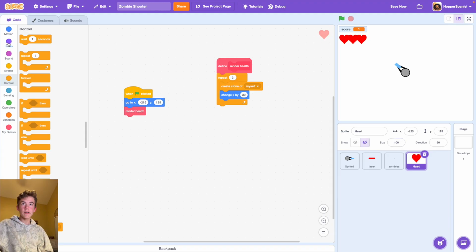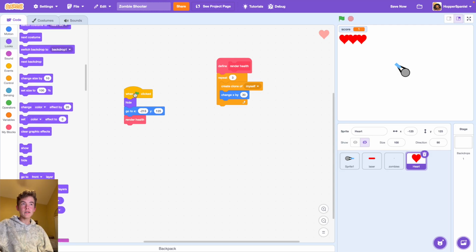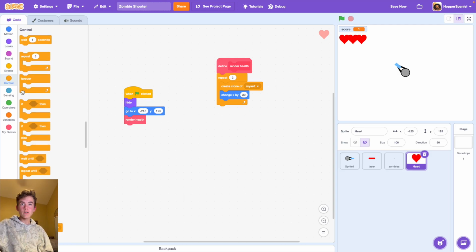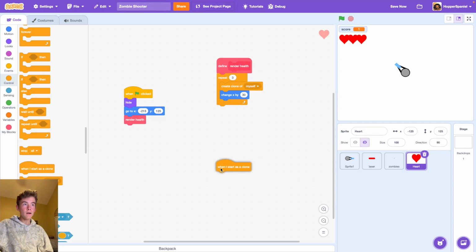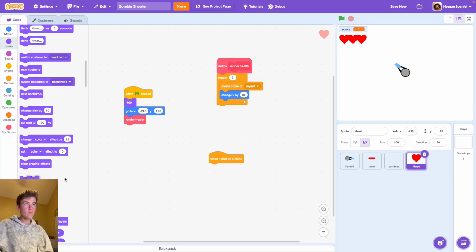Okay, we're just going to hide that. So say when green flag clicked, hide. And then when I start as a clone, you're going to show up. And then say change X by 40 there. Okay, that works nicely there. We have our 3 hearts there for our 3 lives.